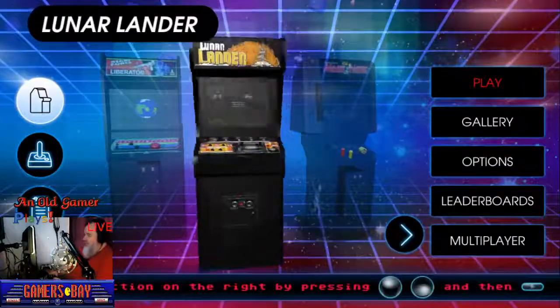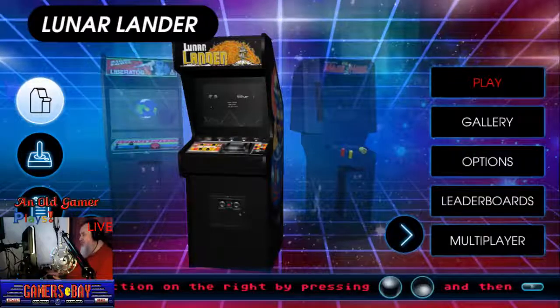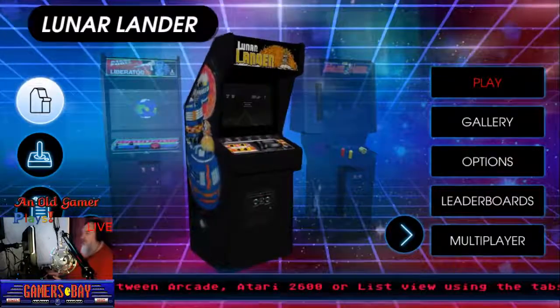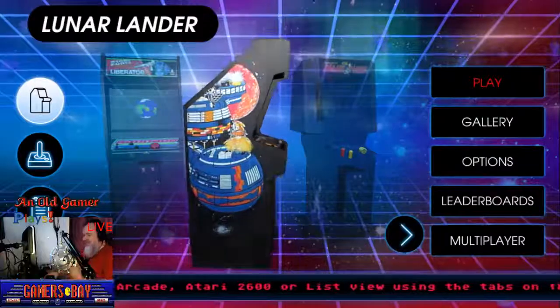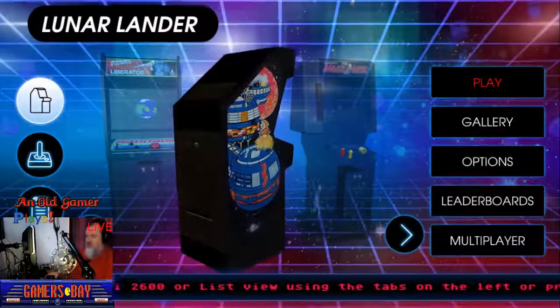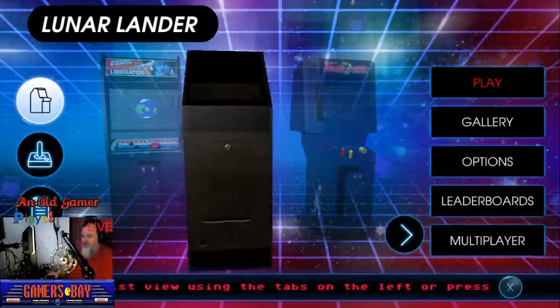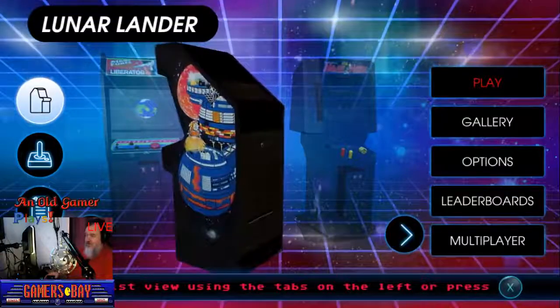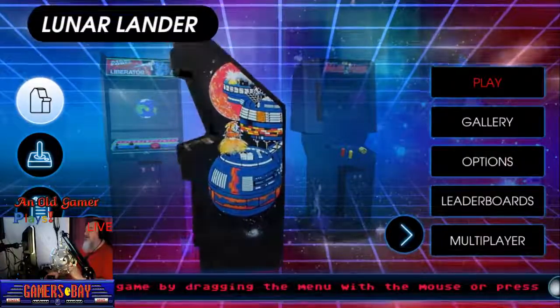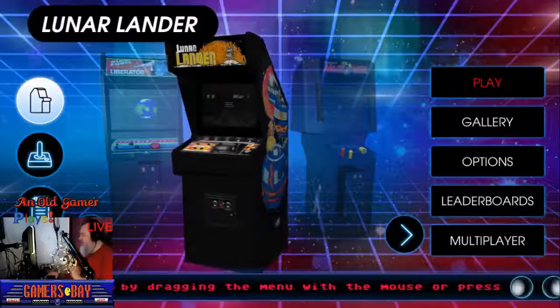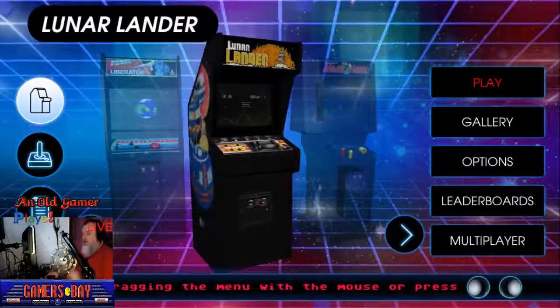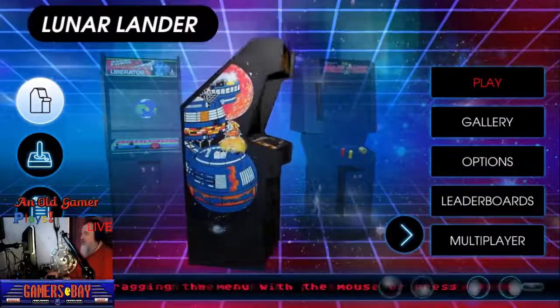Lunar Lander. Very early vector graphics game from Atari. Very simple. You are fighting the force of gravity to land your ship in safe zones on various parts of the moon. Simple to explain, difficult to master. This is a hard game to learn. Very hard game to master.